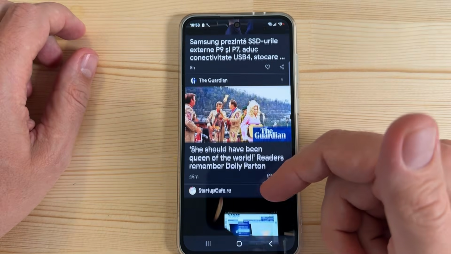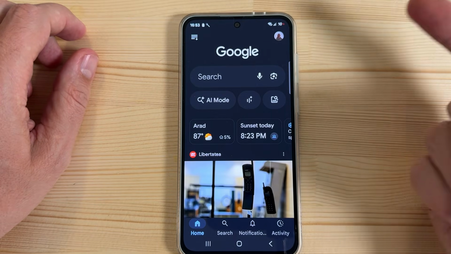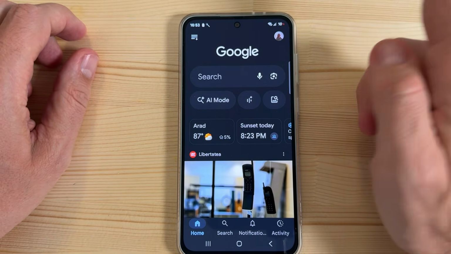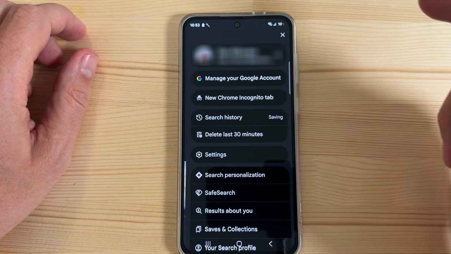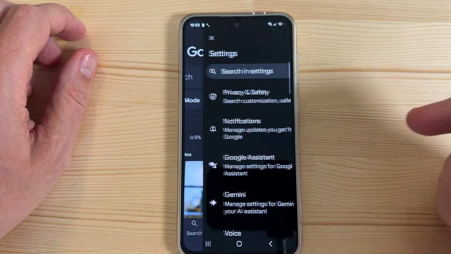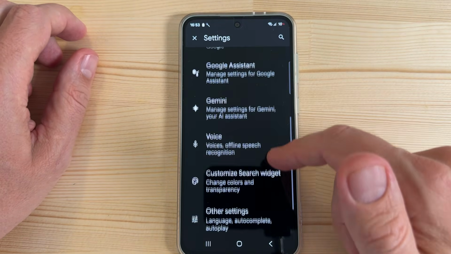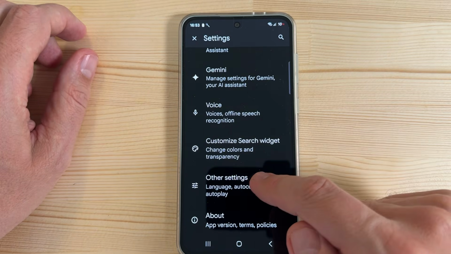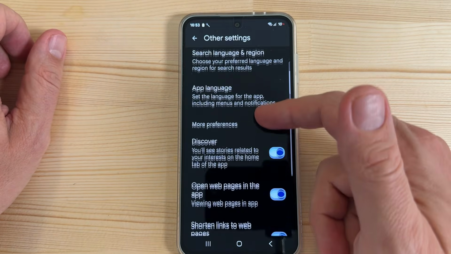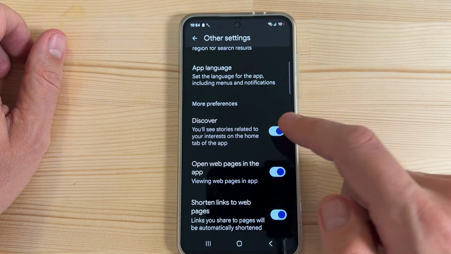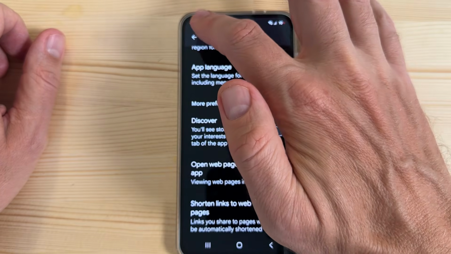Now to disable this newsfeed, because sometimes it's annoying, you need to tap on the profile icon and here tap on settings, go down and here we have other settings. Tap on it and here is discover. Now to disable it, just tap here and that's all.